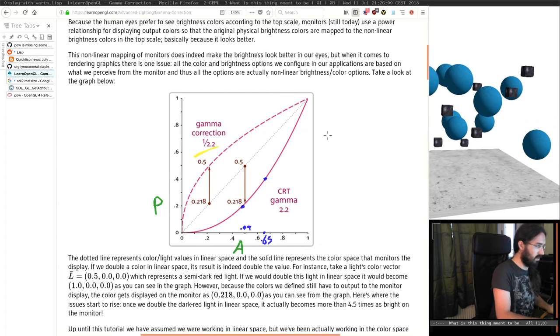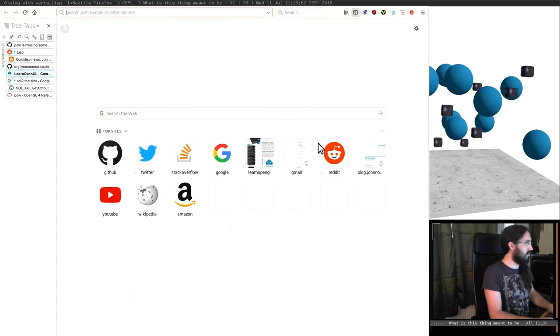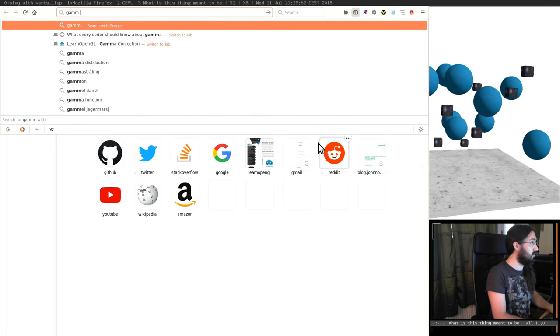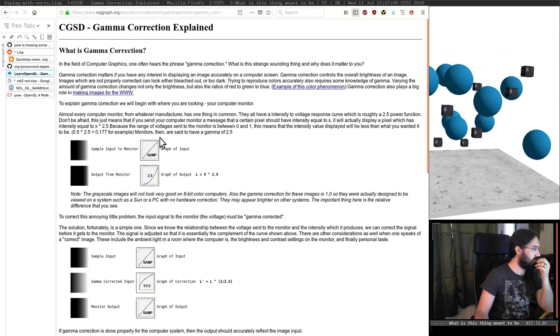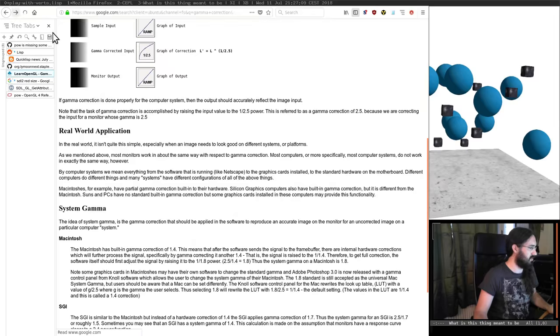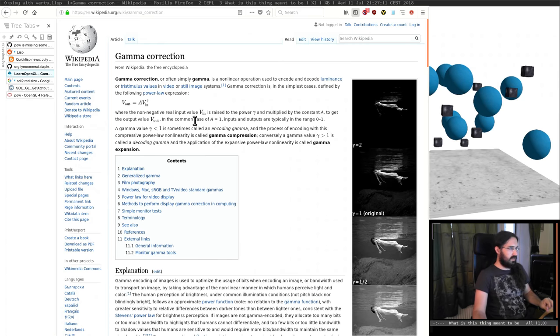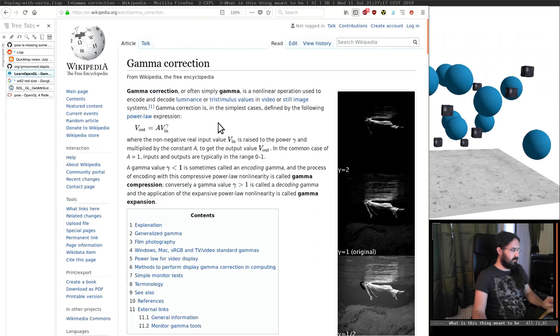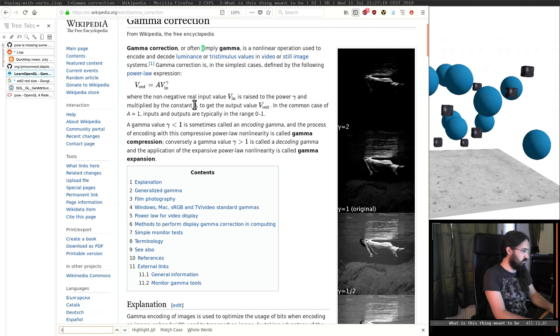Let's, you know what, rather than that other article, let's just jump to Wikipedia quickly. Gamma correction. Here we go. Oh wait, this is Sigra. So used to Wikipedia being at the top. Anyway. And then storage.